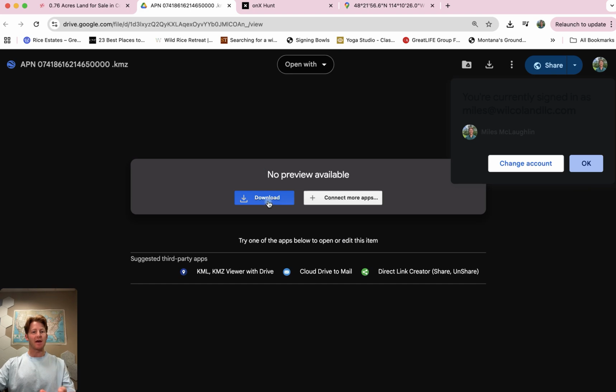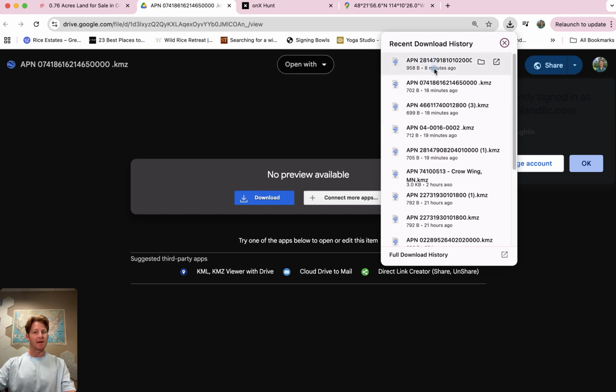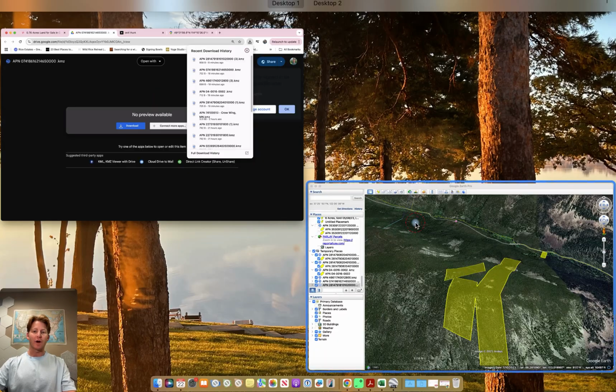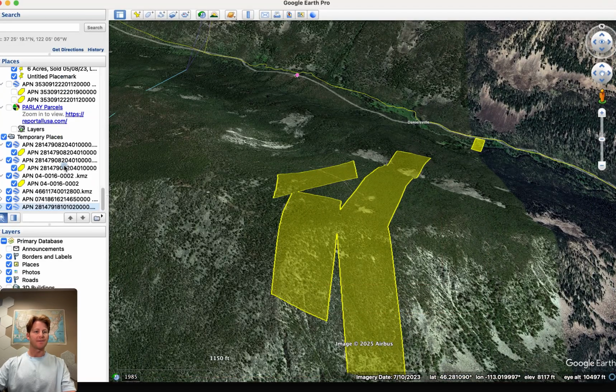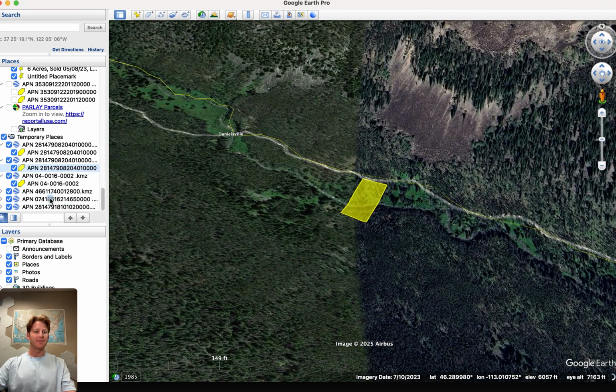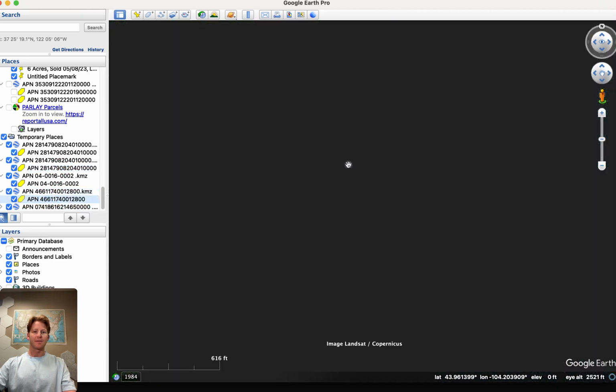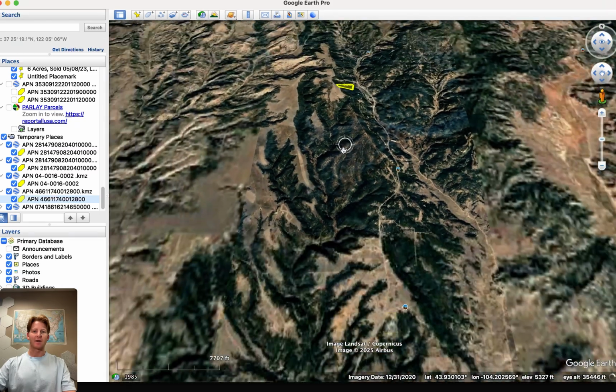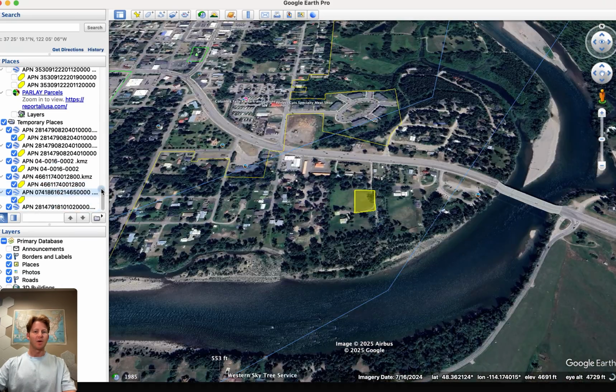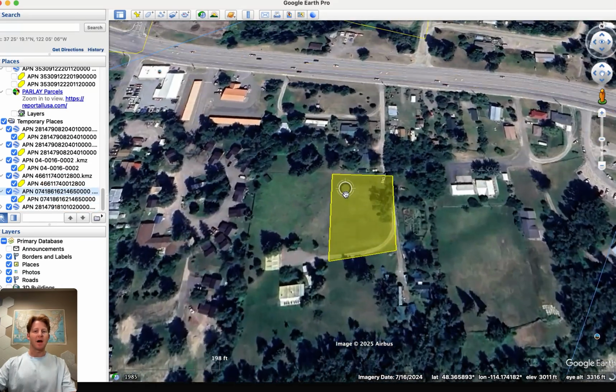If you click that link and download this KMZ file right here, I've already got it downloaded, you simply download that and open it up in your downloads like this. And you can go over to Google Earth and we can see this property outlined on Google Earth.